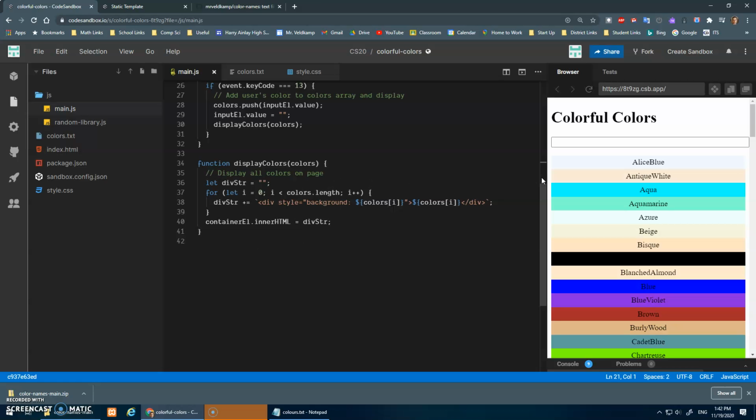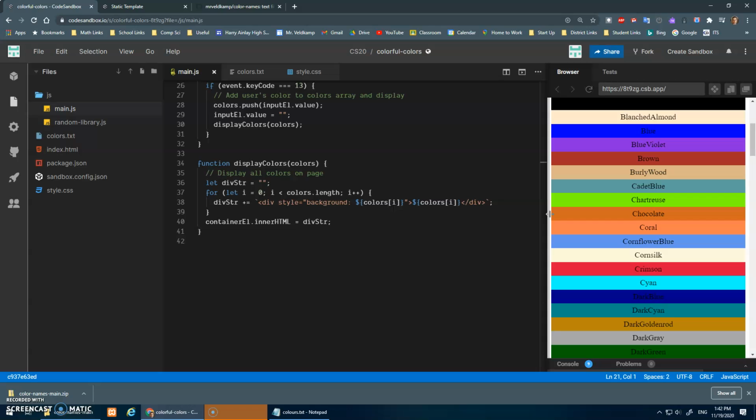Okay, now that we've got all these colors loaded, what I'd like to do is look at when we traverse the array, right? Let i be 0, i is less than colors.length, i plus plus. This thing that I loop through: colors[0], colors[1], colors[2], colors[3], dot, dot, dot, as I keep going. And I access all of the array elements.